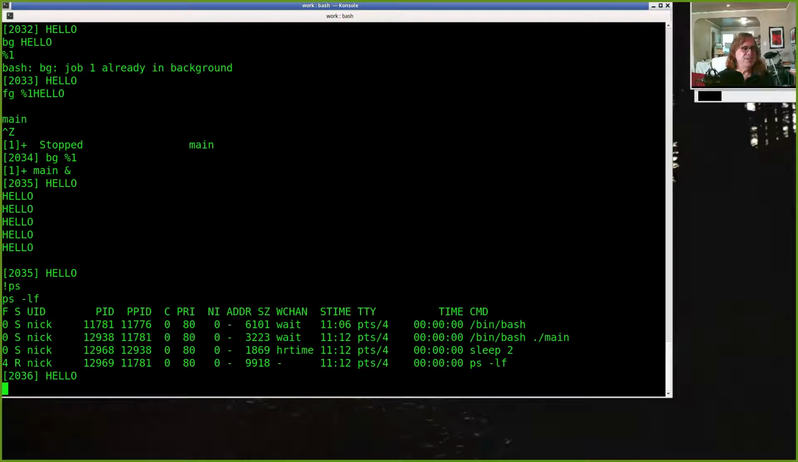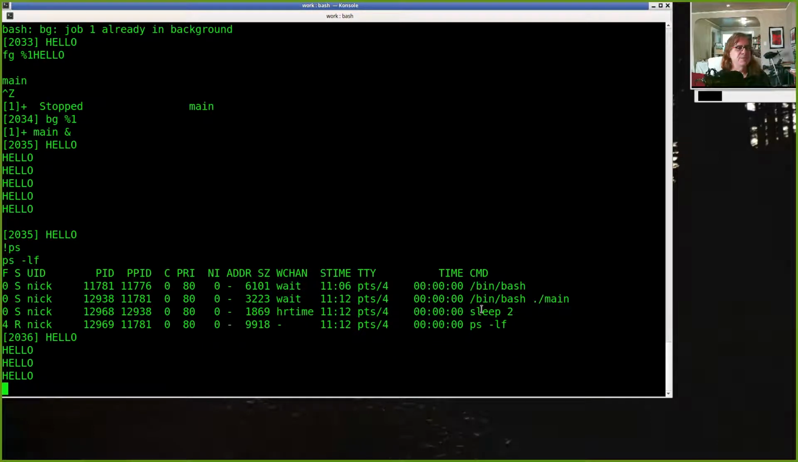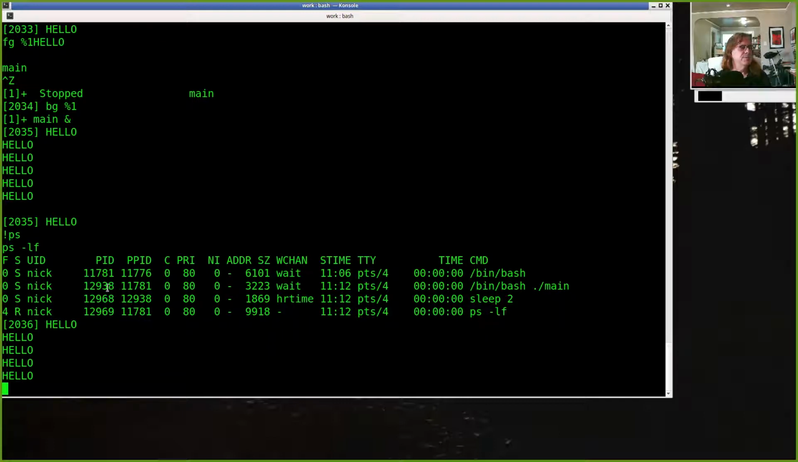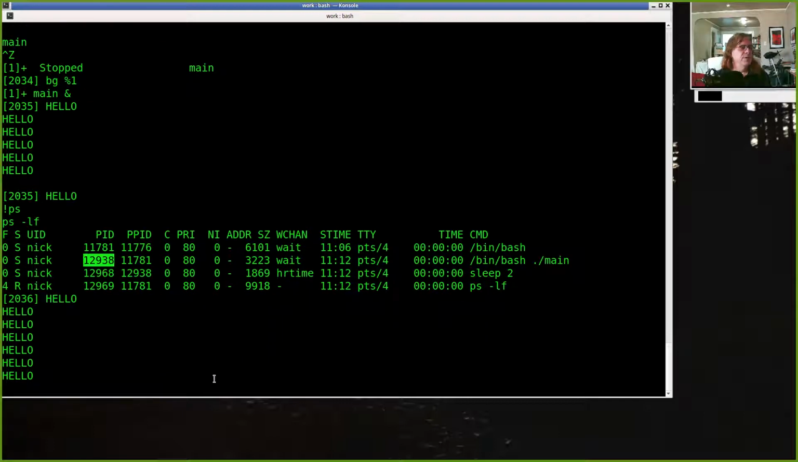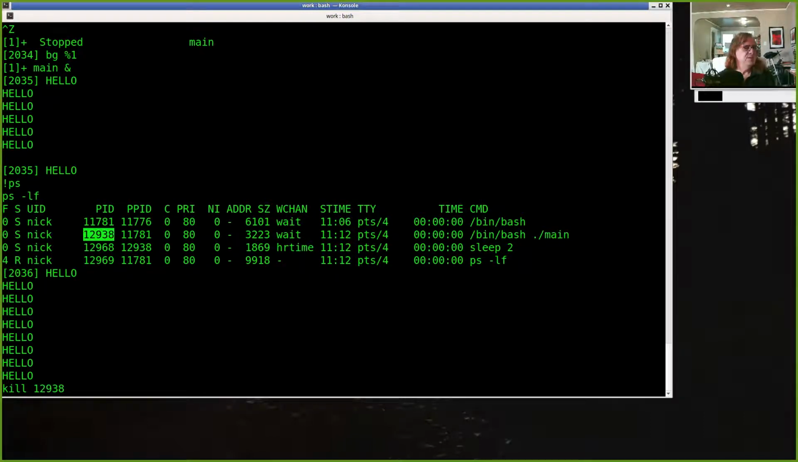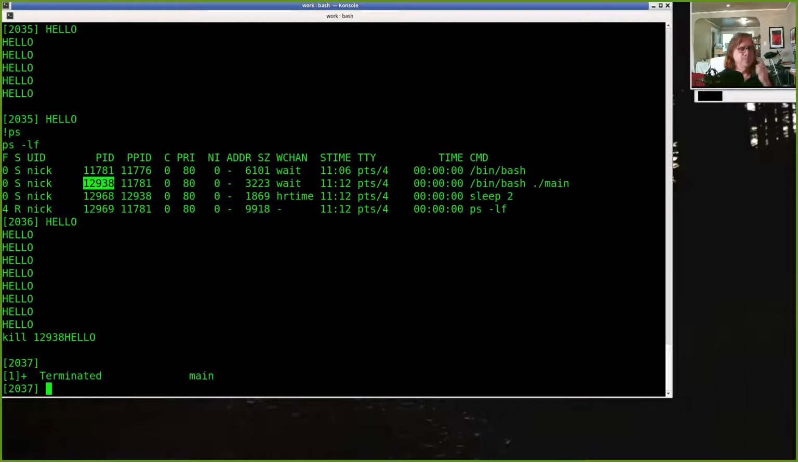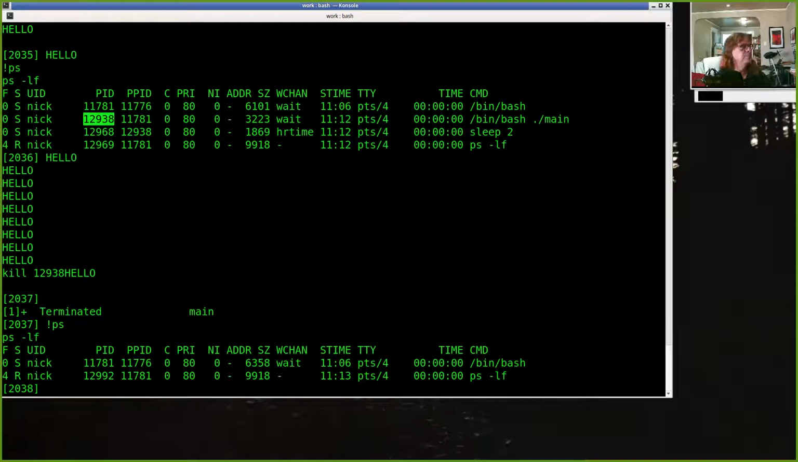All right, if I do a ps, I have another way that I can kill this, if I know its process ID, which is 12938. That's the main command. I can say kill 12938, and that'll terminate it. So if this is a job that we started and either put in the background with an ampersand, or Control Z and then did a bg command, we can use this % symbol to get a hold of it.